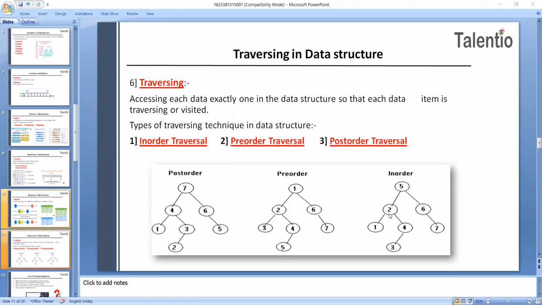So if it goes to 2, then after it visits 2, it will go to 1. Okay, so here it will go to 1. After 1, it will go to 4. Like this it will visit each and every node of this left subtree. Once each and every node of the subtree is visited, then it will go to the root again, that is 5. And after that, it will go to the right subtree. Now in this right subtree, it will go to 6, then it will go to 7.